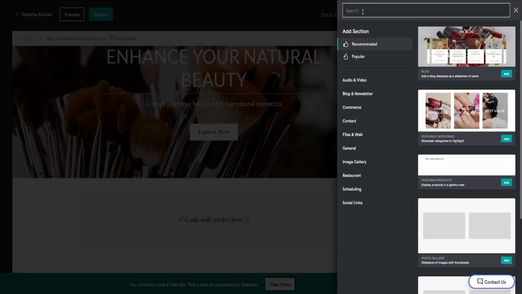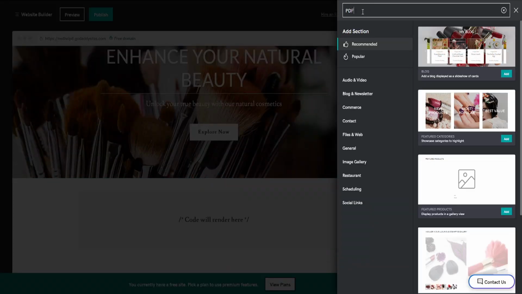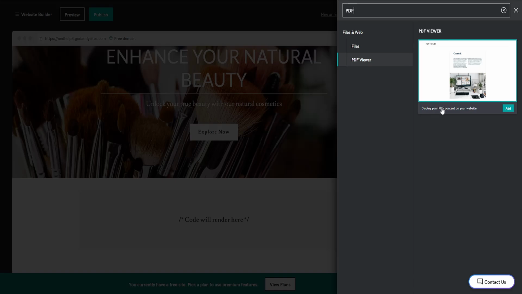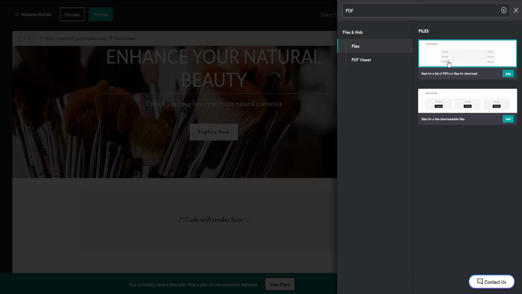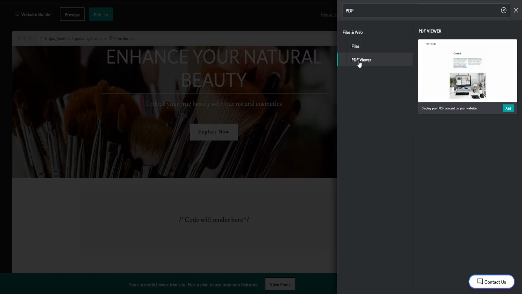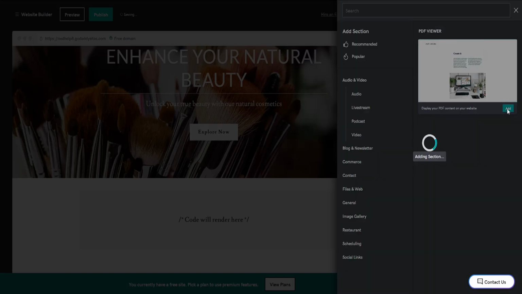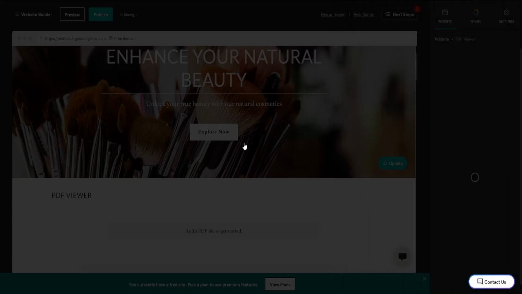Now here, we will search for PDF and it's going to show us this, display your file content on your website, PDF viewer, and we can also add a list for PDF files for download or again for downloadable files, but I'll just display this as a PDF viewer here. And if we click on Add, I'll show you how we can set this up as well.